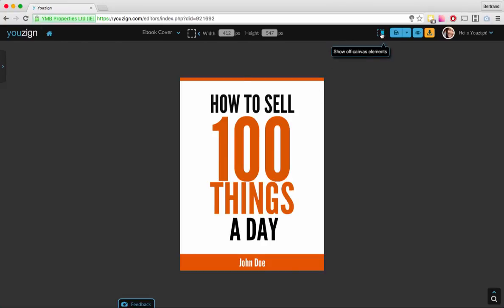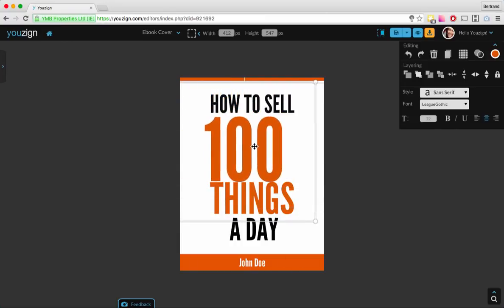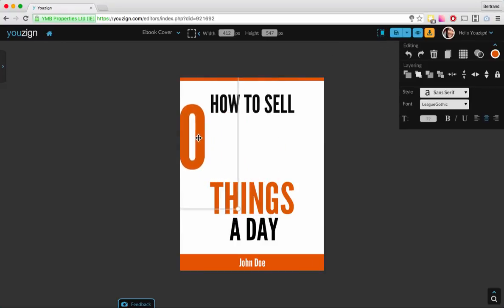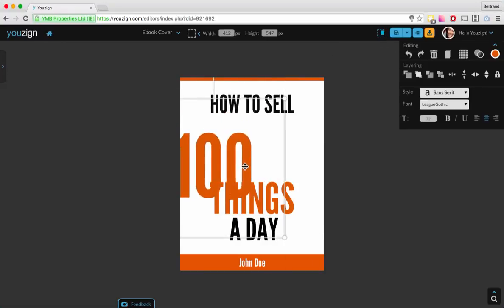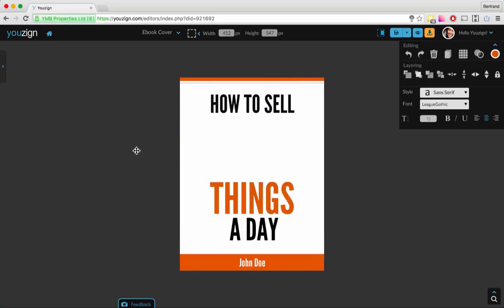The next option here pretty much allows you to extend the space of the design area. It's what we call the canvas. Right now, by default, this feature basically hides any element that goes outside the canvas. So you can see my 100 here. I'm going to move it off the canvas and it's hidden, right?